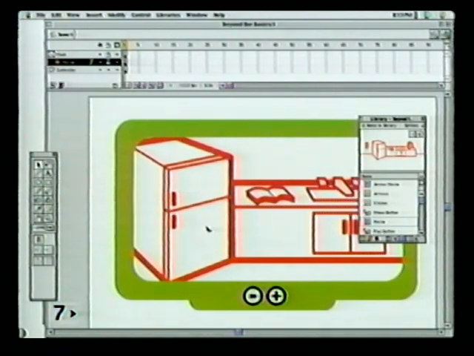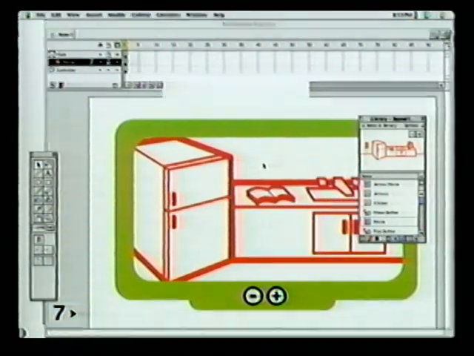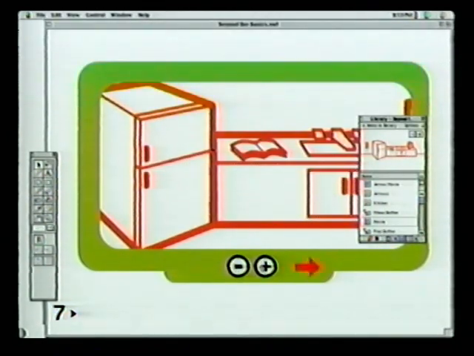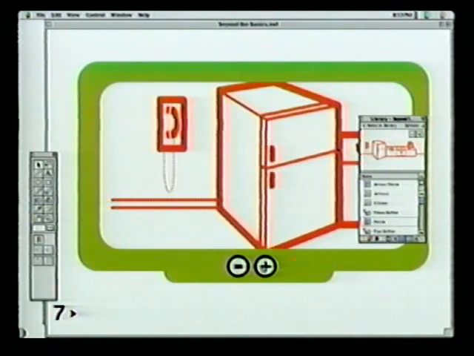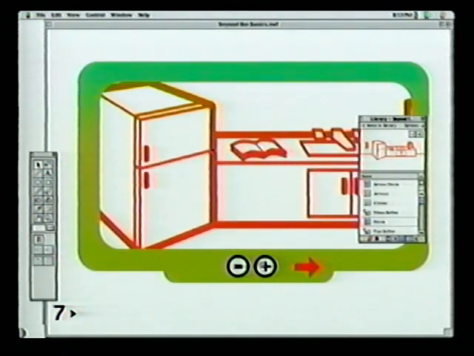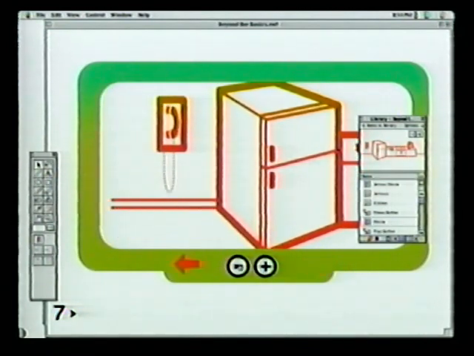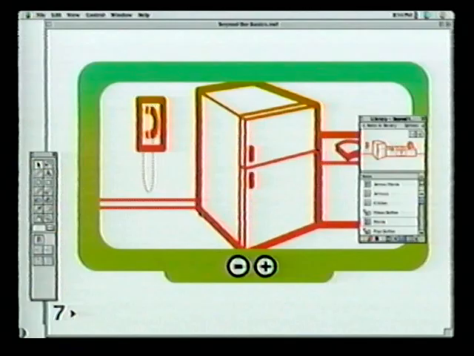Now let's go to test movie mode. So I'm going under Control, Test Movie. Here's my plus sign. We're going to move this across inside the mask and back. What can we do with this? We could have this control our entire site if we wanted to. But at this point, we've simply gone beyond the basics.